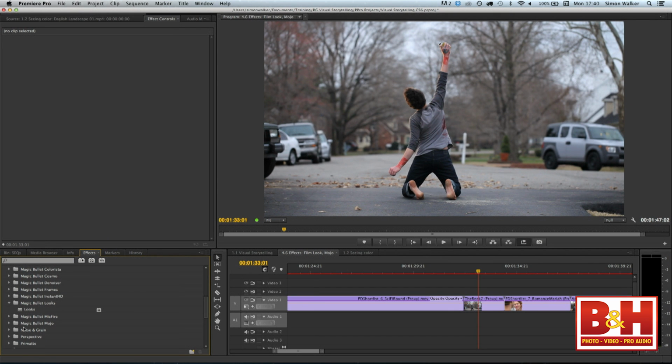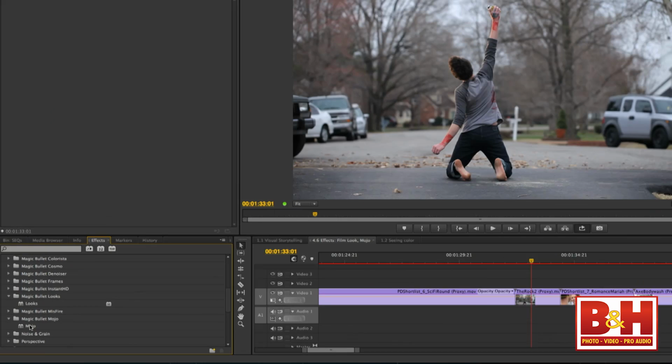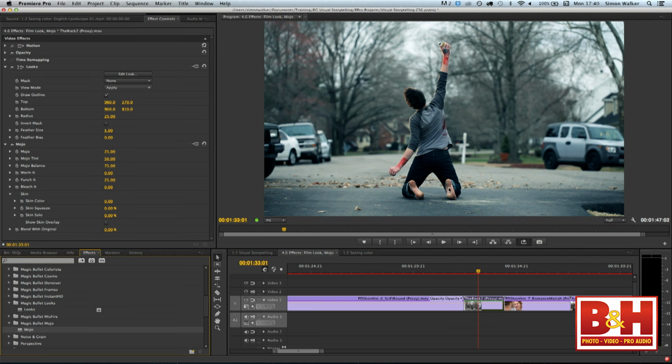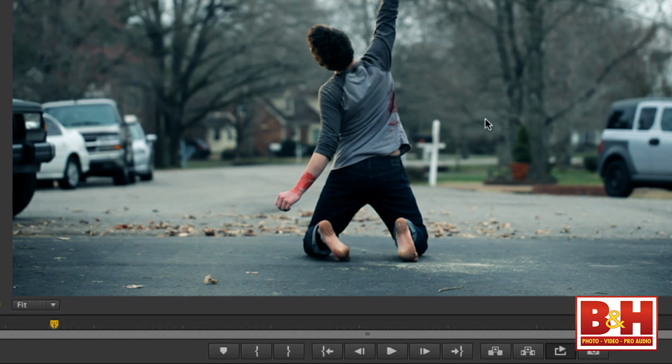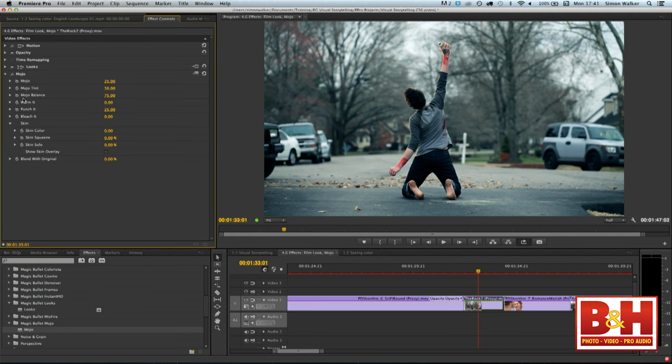Tell them it's going to be hours, send them out for a coffee, and then just drag on Magic Bullet Mojo, which if I drag it onto this clip like so, instantly colors this clip to the correct blues in the shadows and keeps the skin tone correct. So how is it doing this? Let me show you here. This is before and after.